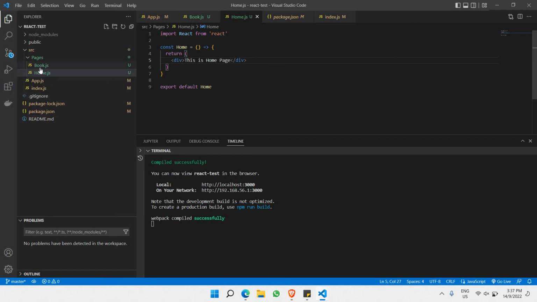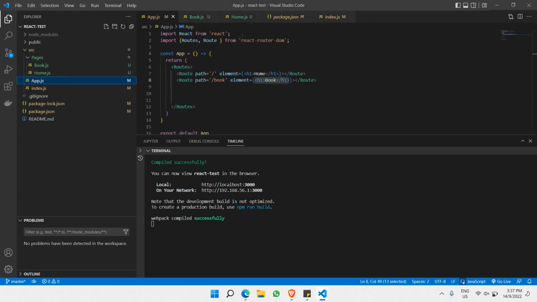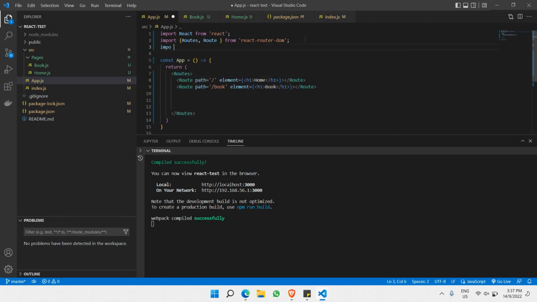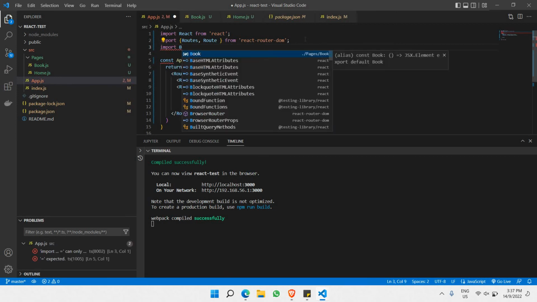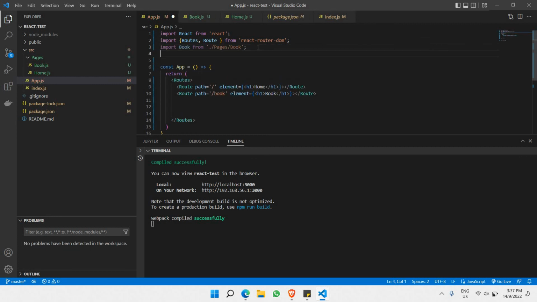Right now, what we just did is create two pages, and these two pages can be imported into app.js. How do we do that? We need to import Book, which comes from pages/book, and also the Home page. Import Home from pages/home, and that's how we call book and home.